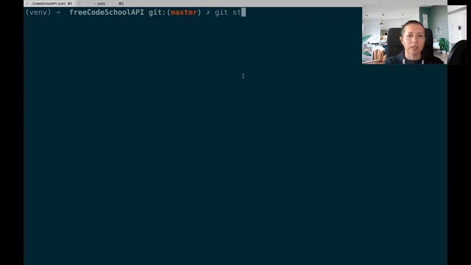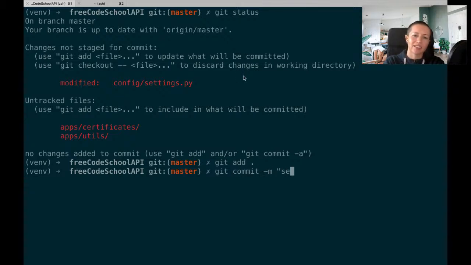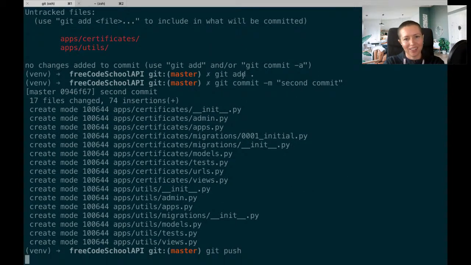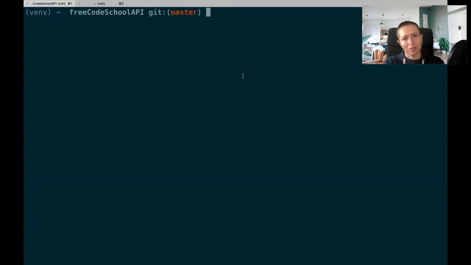I can go ahead and push my code though, if anyone wants to look at it. So git commit, what should I call this? Second commit? Okay, that's fine. I'll think of better commit messages later. All right, so I just pushed my code.